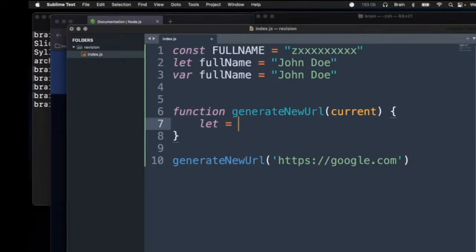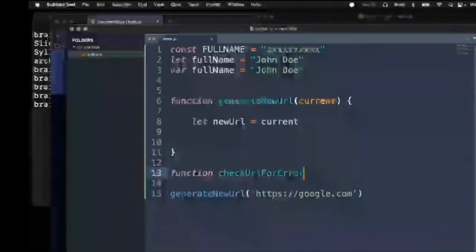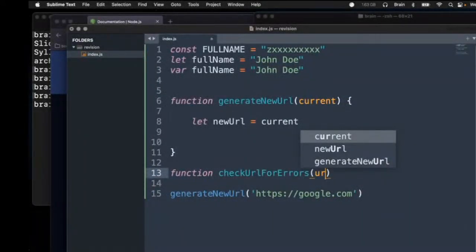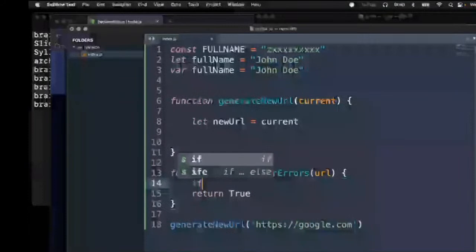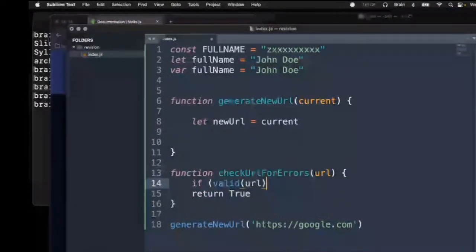Then maybe you have another function you're trying to call. So let's say we have another function here, which is basically checkURLForErrors, and then you pass in a URL. Then maybe return true. So we can say if the URL is valid, maybe, which means we'll have another function validating this item. This is how we use functions to build up a couple of things. But let's say you're not talking about the functions. Let's just say if URL, return true, right?